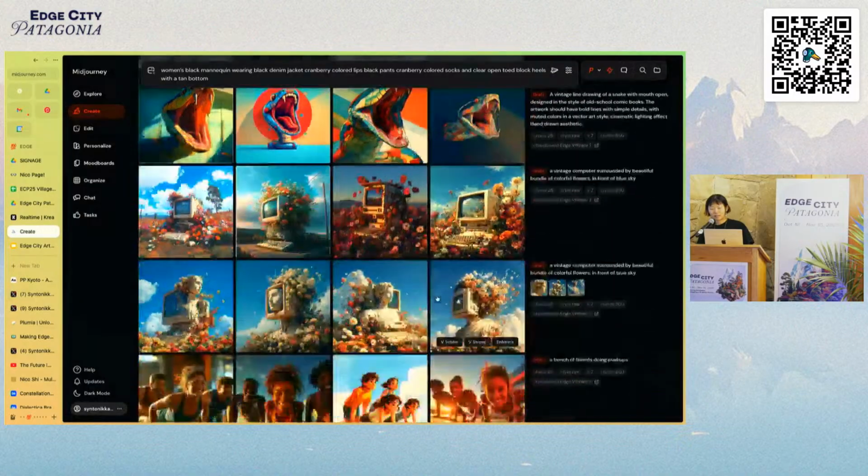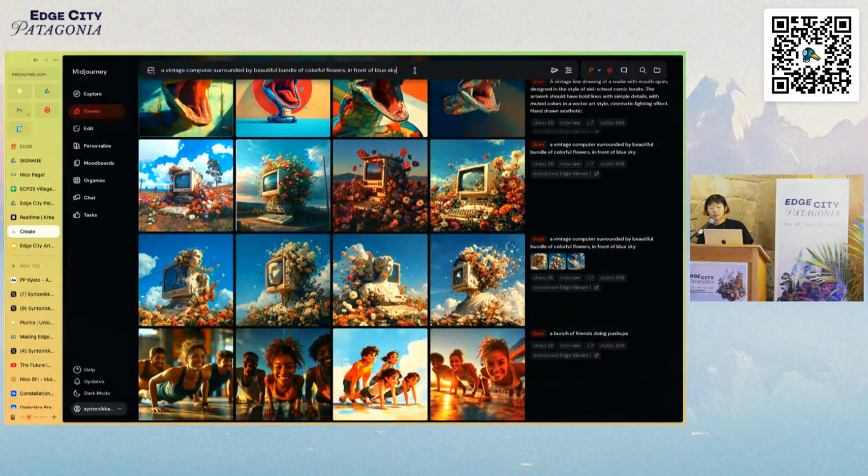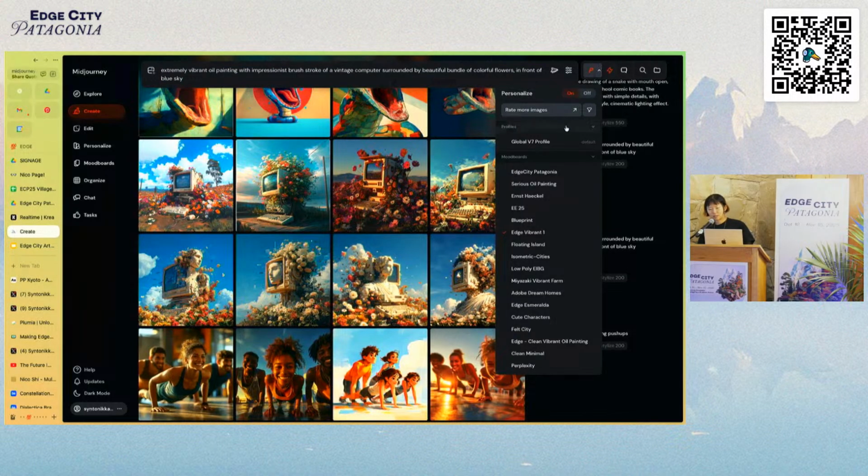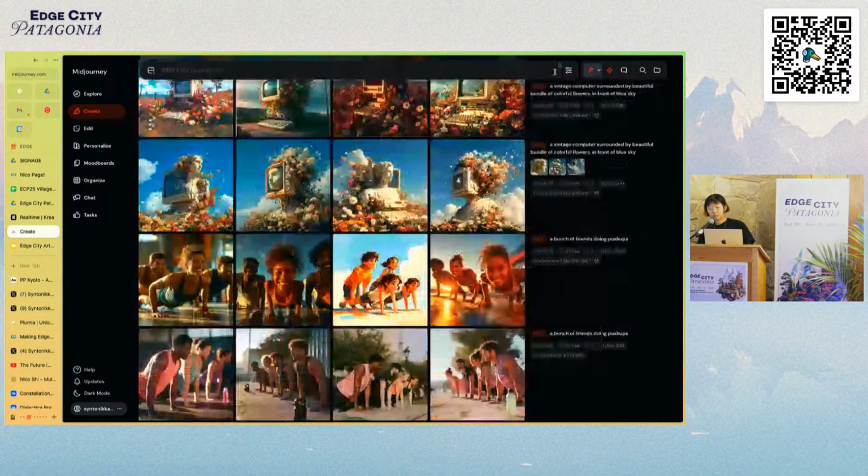So let's say I want to see a vintage computer surrounded by flowers in front of a blue sky. And what I can also say is, extremely vibrant oil painting, with impressionist brush strokes, of a vintage computer in front of a blue sky. And then I'm just going to use the default mood board and see what happens.